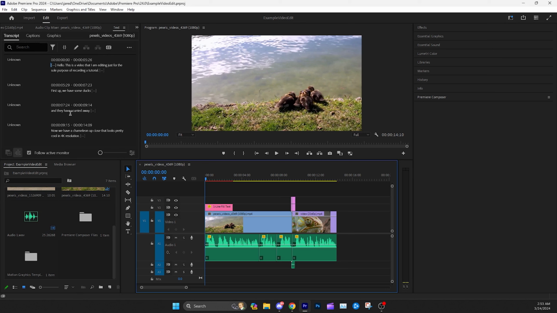It looks like it's already probably got it 100% accurate because I was speaking pretty clearly and things like that. But if you're using slang, or maybe there's multiple people talking, this can get a little more complicated. But if you have a simple, clear one person talking voice track, this can be incredibly simple and actually only take a few clicks of a button to do.